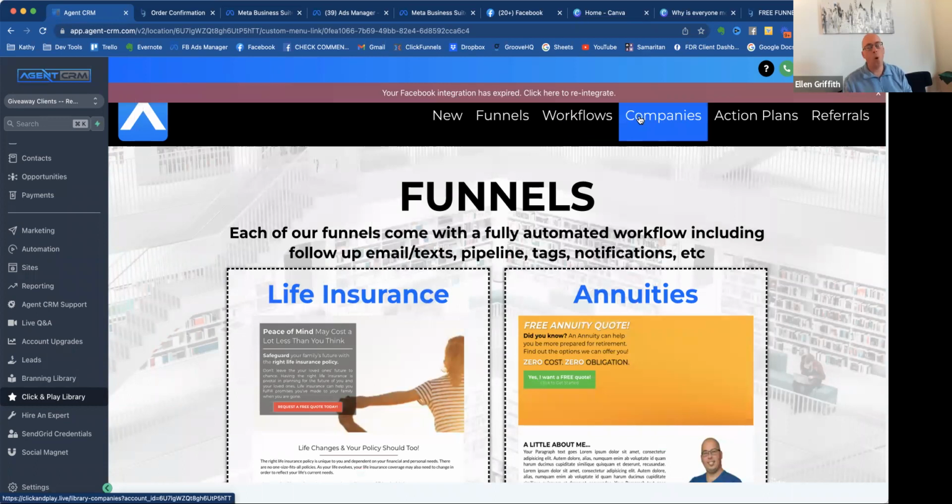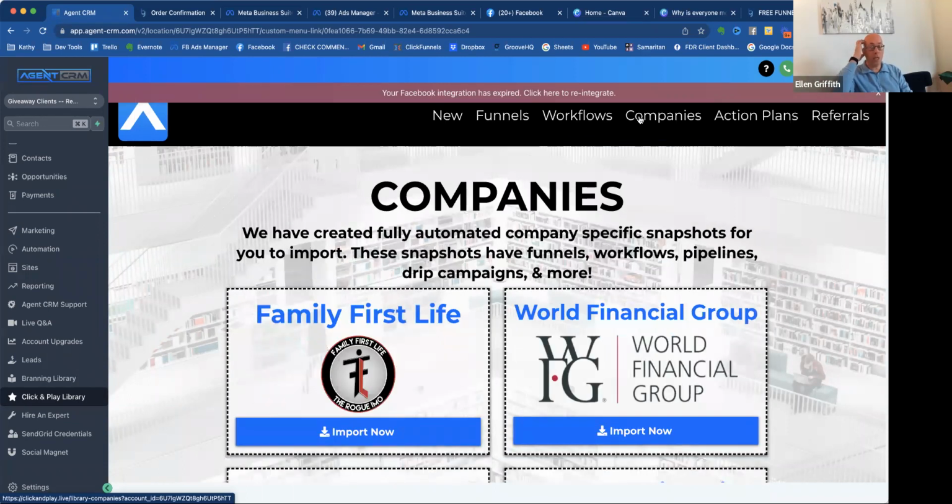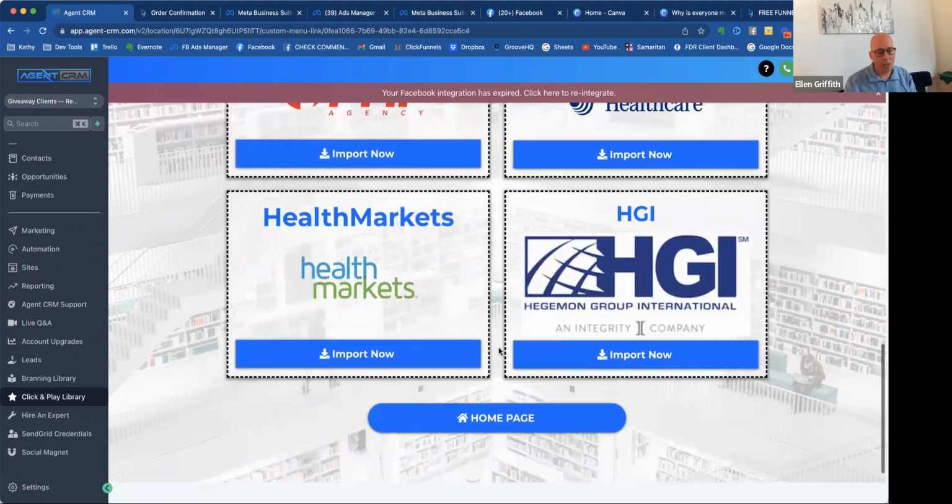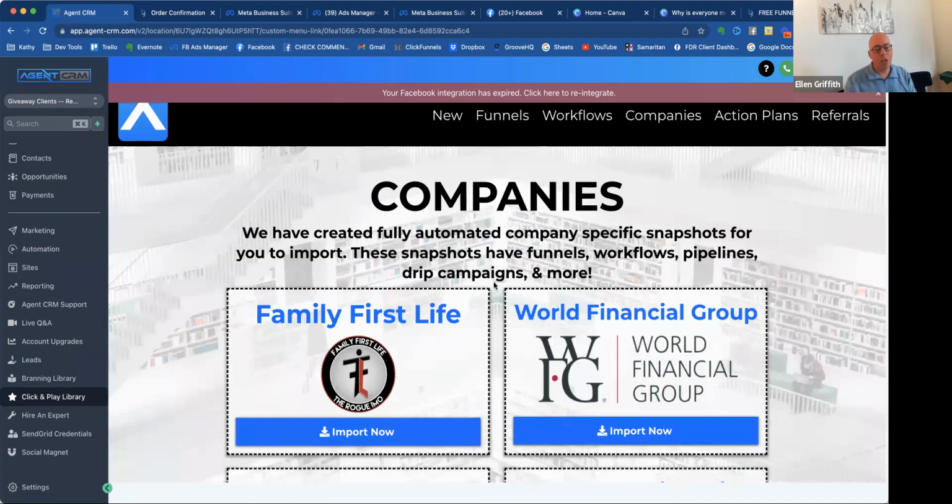And then we have workflows set up for specific companies. So for those of you that are looking at this, you're like, Alex, my company's not represented. I would love to make a workflow for the organization that you're a part of. So we have Family First Life, World Financial Group. These are all large insurance organizations here. And so we've got snapshots designed and created just for them that are free. Even if you're not a part of those companies, feel free and grab the workflow if they sell a similar product to you.